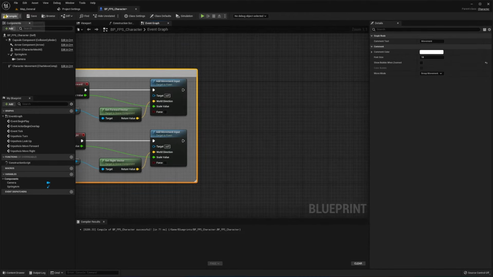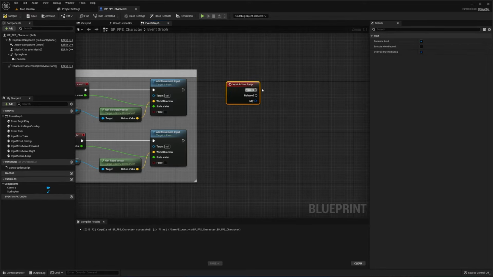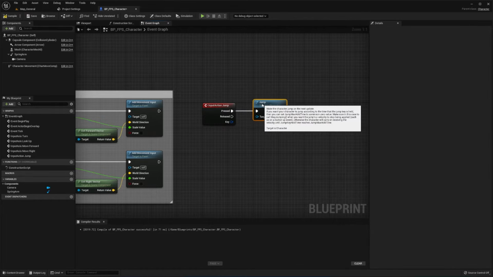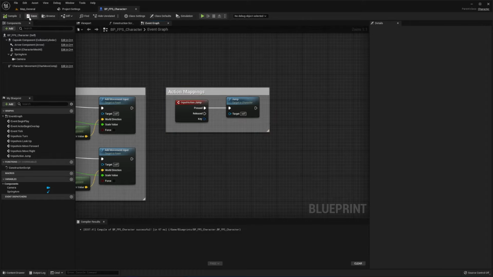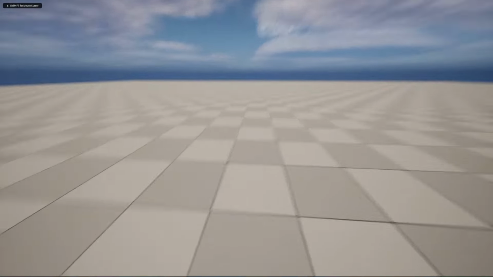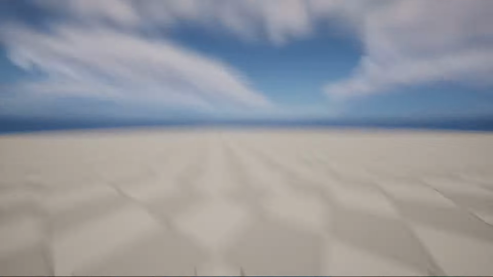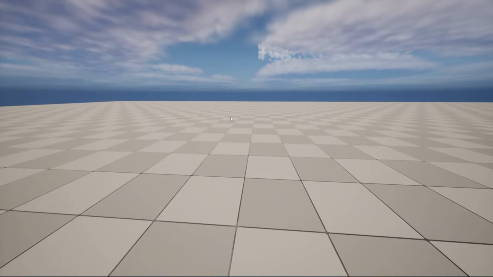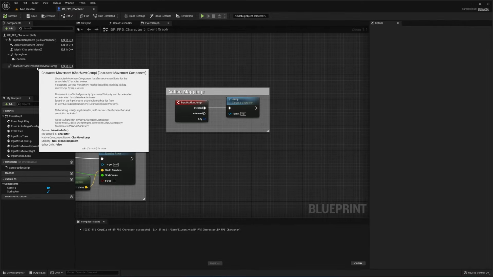Now there's one last thing to do, which is the jump. And since we're in the character class, we already have a built-in jump function that Unreal Engine has created for us, so then we can just comment that there, and everything is all set up. So as you can see, we can move forward, back, right, and left, and look around in every direction, and we can also jump.